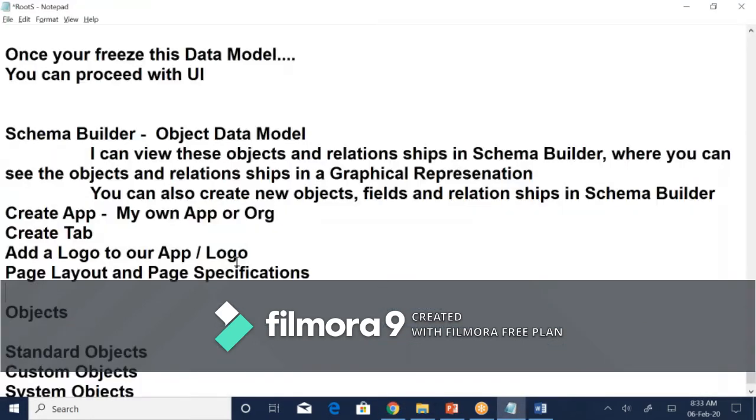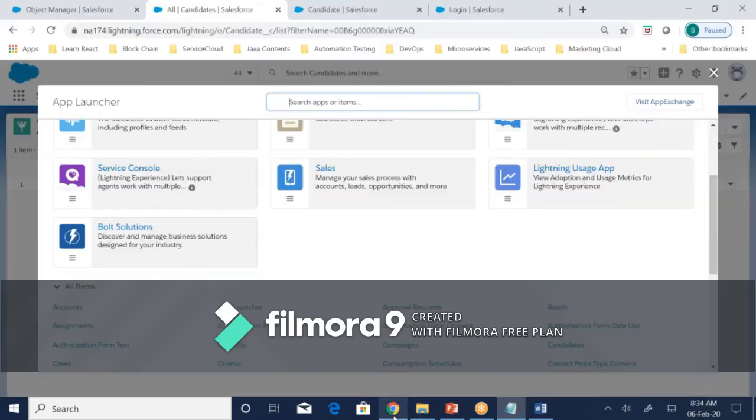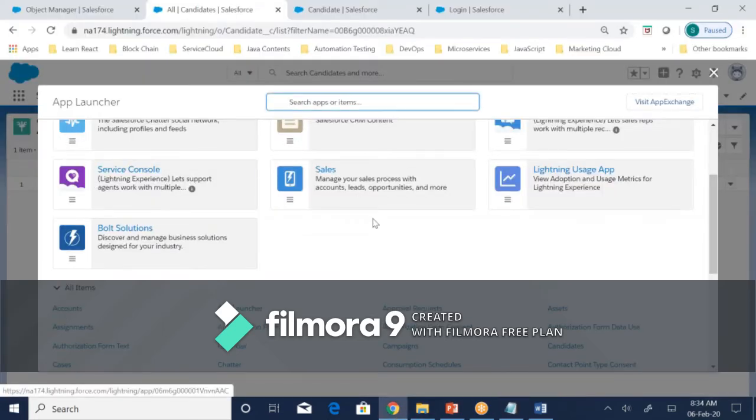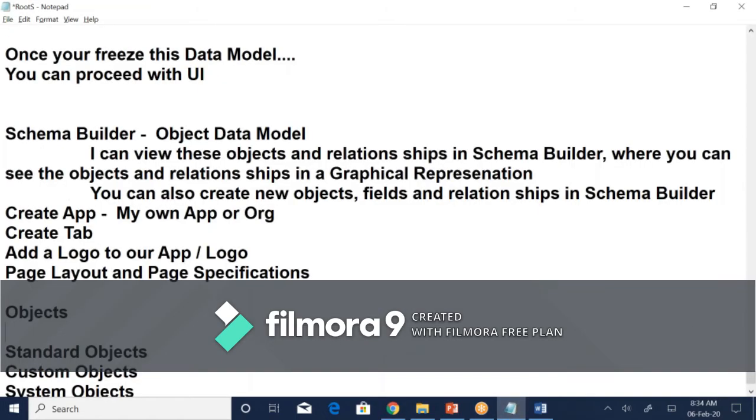Now when I create my own app, I will have all the custom objects that I have created in my app. Rather than clicking on sales and all that stuff every time, why can't I have my own app and a logo? Clear, guys?